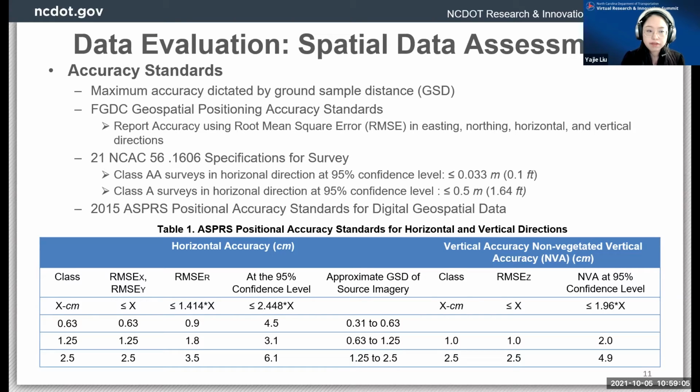So in 2015, the American Society for Photogrammetry and Remote Sensing published the National Accuracy Standards for Digital Spatial Data, the new standards for horizontal and vertical directions, which combine the previous standards. And the new standards shown in this table can classify the horizontal and vertical accuracies on centimeter levels. And as you can see from this table.